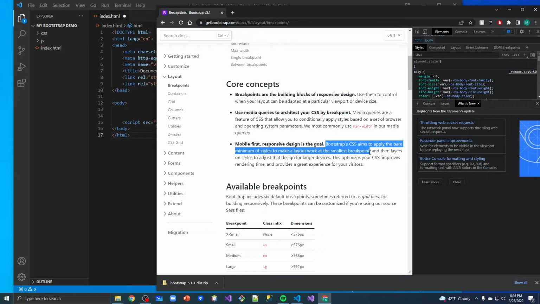So we're designing for a mobile phone. If we don't use any of the formatting things we're going to talk about, it's going to set it up basically for a mobile phone, for a very small, narrow width web page. Okay. But then we layer on styles to adjust our design for larger devices.